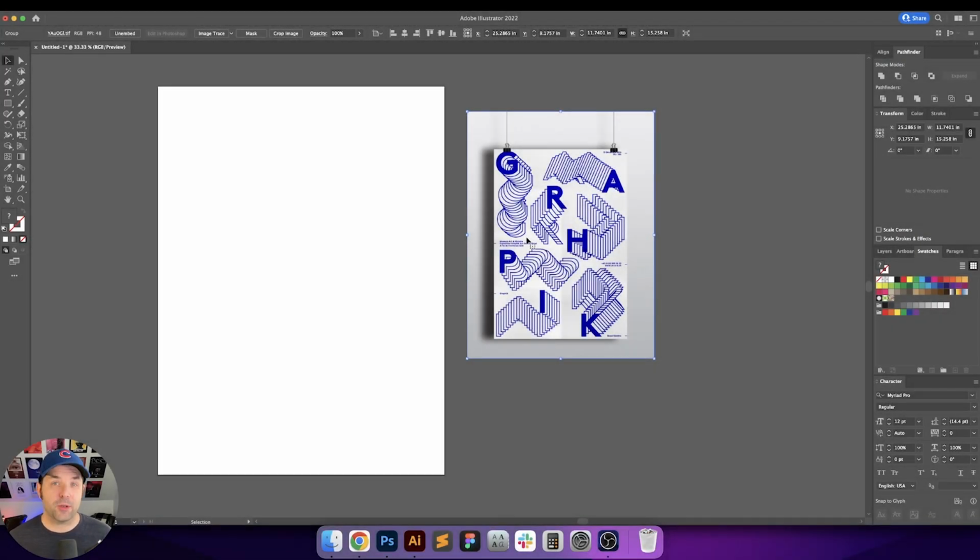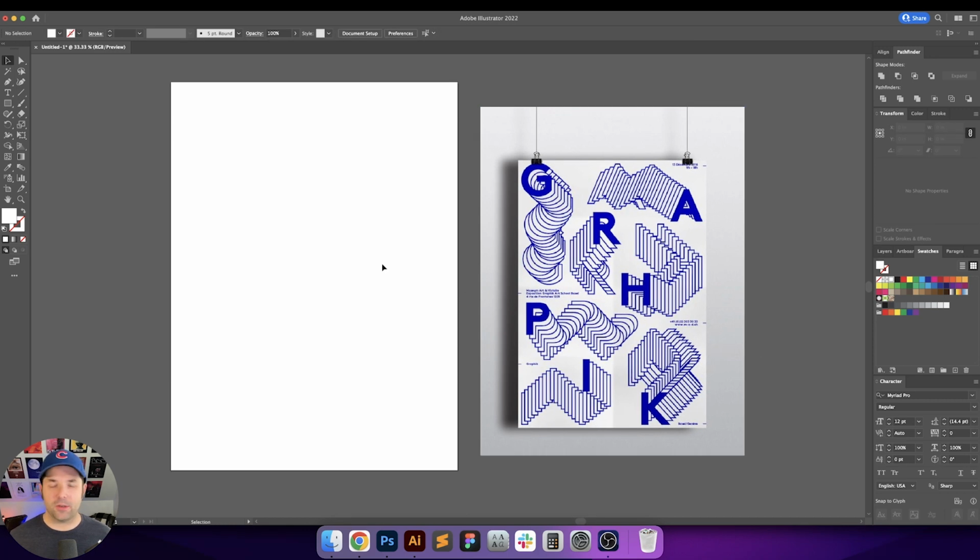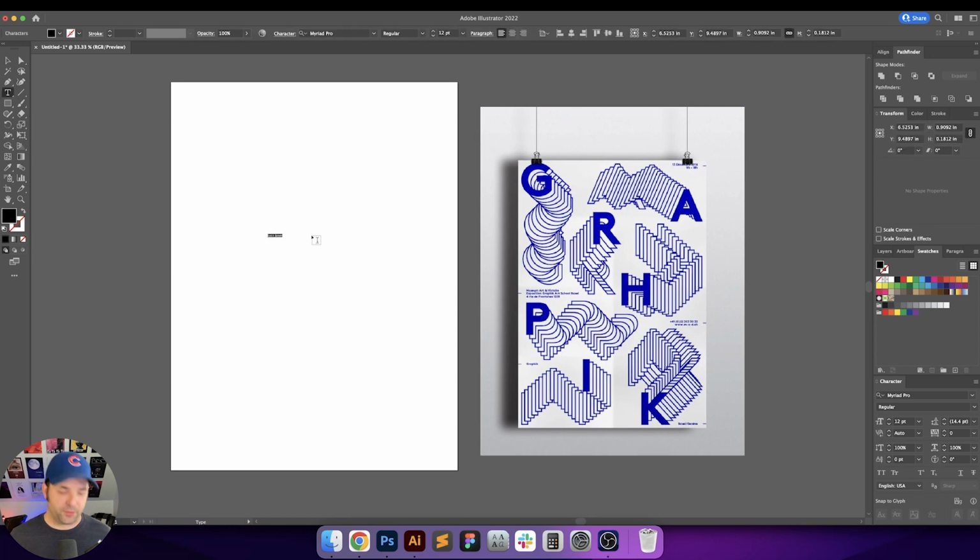I'm back with another poster that I found on Pinterest, and I just thought I'd show you how to do it today. So this is a really cool poster that I found, and there's all kinds of different ways that you can do this, and I'll show you a couple of different ways. So let's go ahead and get started.